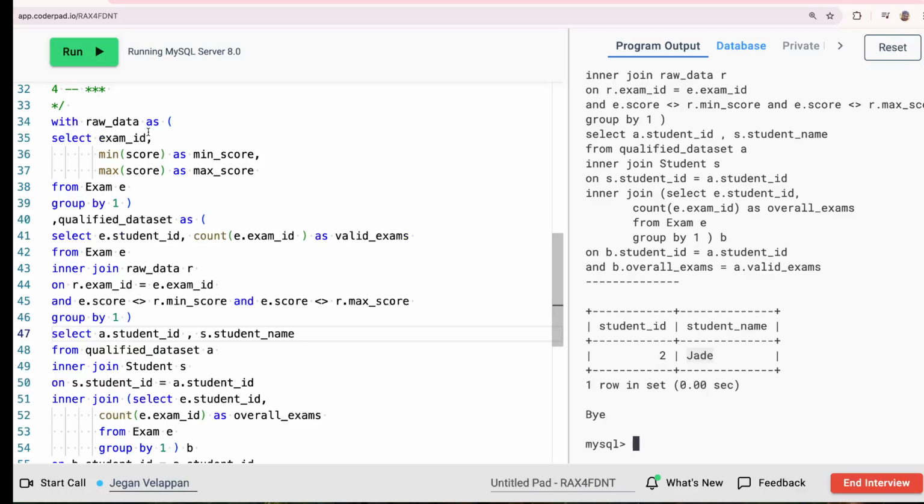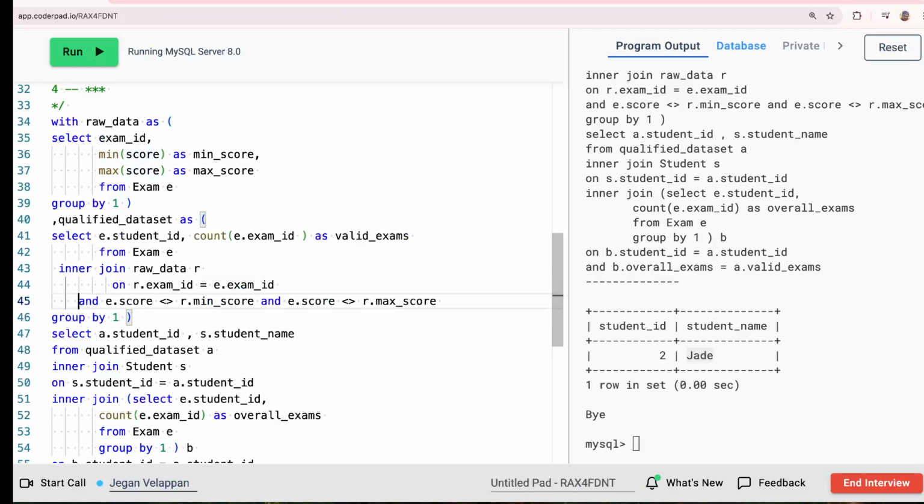So if you see this, it's the step-by-step procedure. So first we find for every exam what is the minimum score, what is the maximum score, and then we see out of all the students how many students' exam score is not the minimum or the maximum, right? So if it falls under minimum or maximum, you ignore those student ID's exam ID.